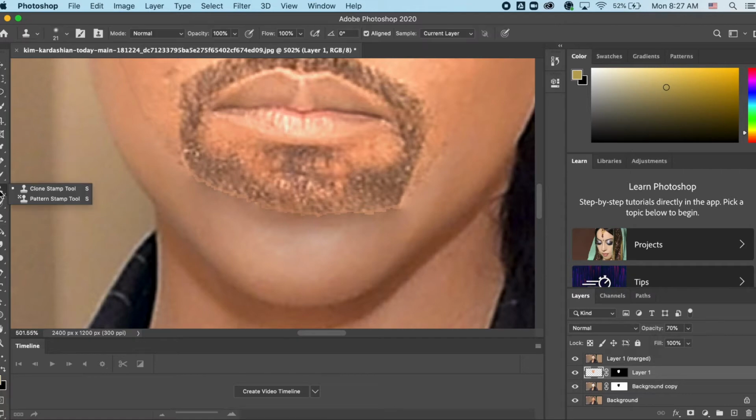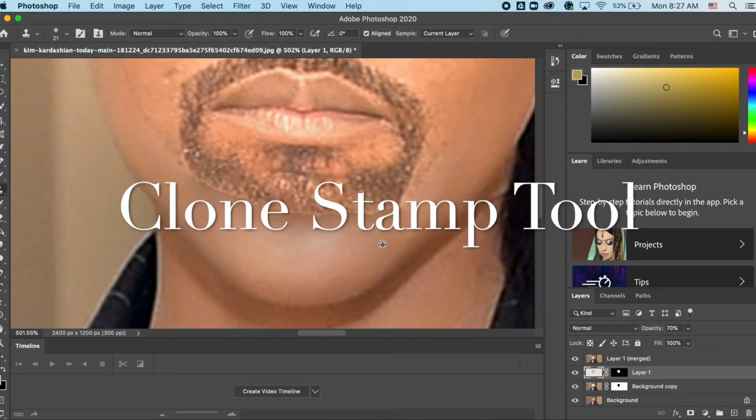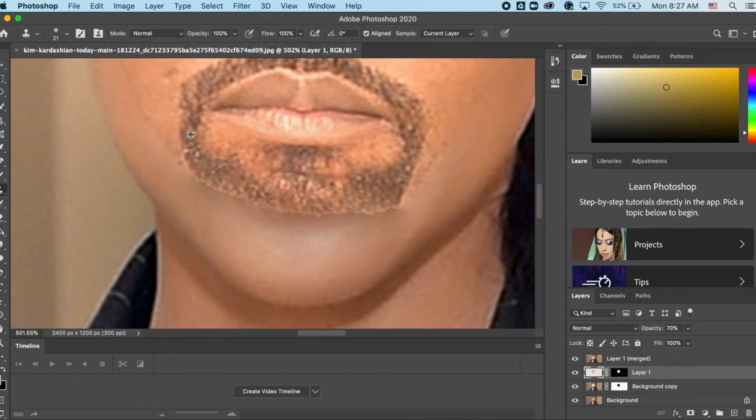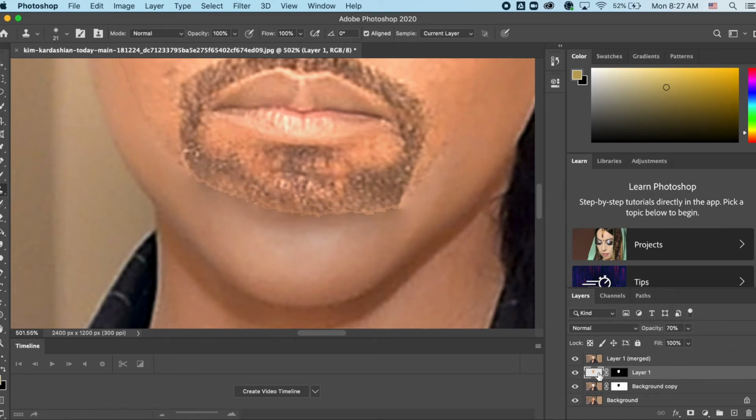When blending together, you can use the clone stamp tool. How that works is you hold Option and pick a source point. So I'm going to pick his goatee. And now when I color in, okay, it's pulling the goatee.